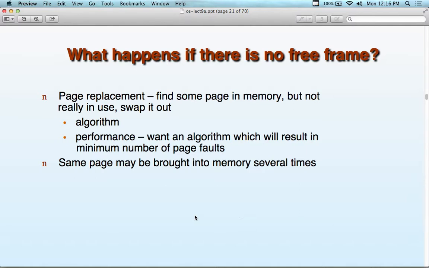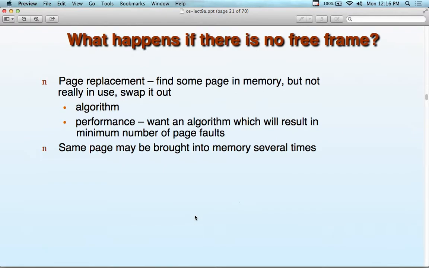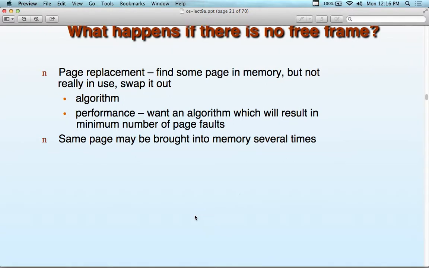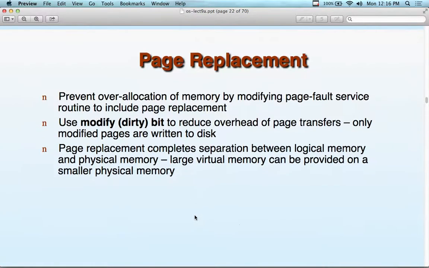Page faults will definitely happen. We can't stop page faults. Page faults are not a bad thing. They're actually a good thing. It tells us we need to load something into memory. However, we want to minimize them because they're time consuming. The same page may be brought back into memory several different times during its execution. We want to minimize the number of times it actually gets brought back in.